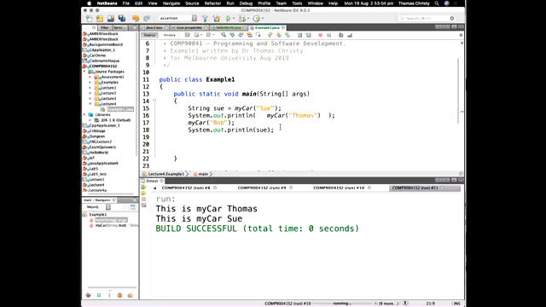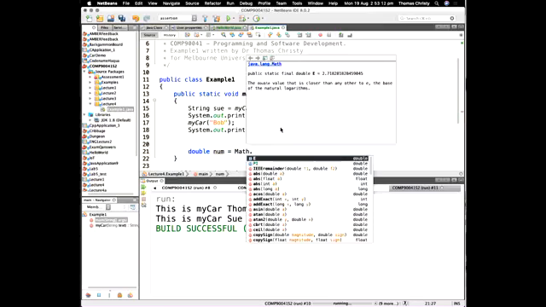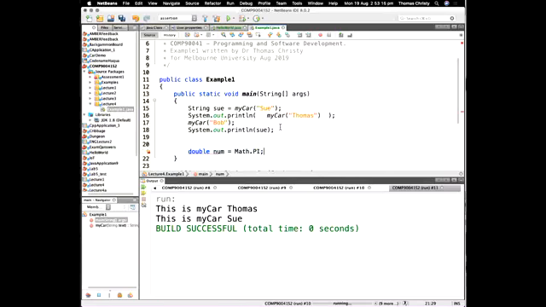I'm doing a class here. Double num equals Math.PI. Then you get all these values. I'm just going to say pi, and actually I should probably call that pi. And then you can just System.out pi.